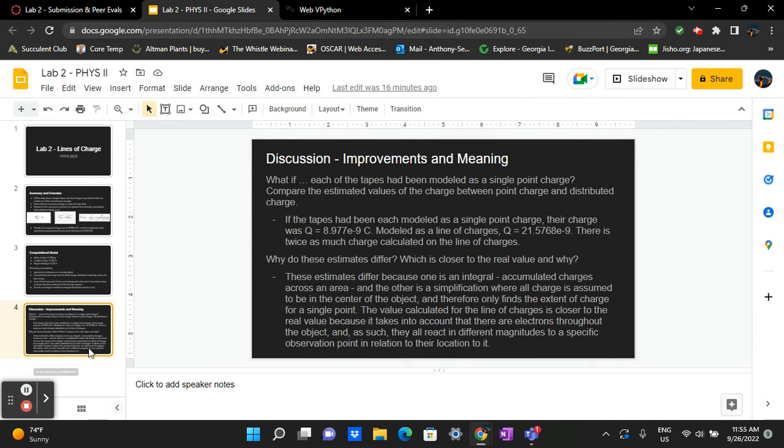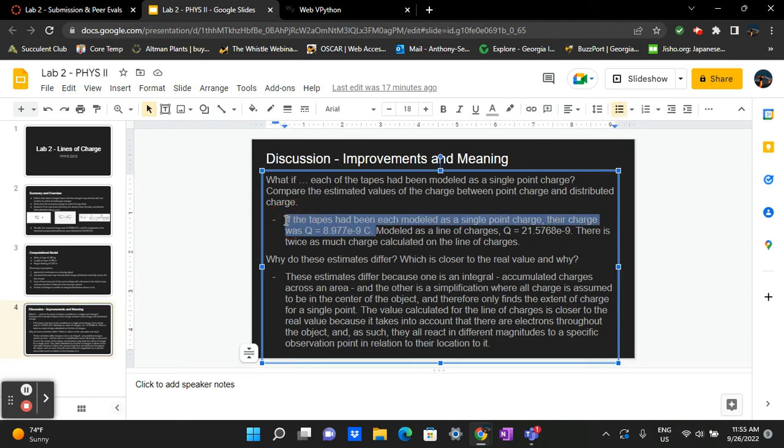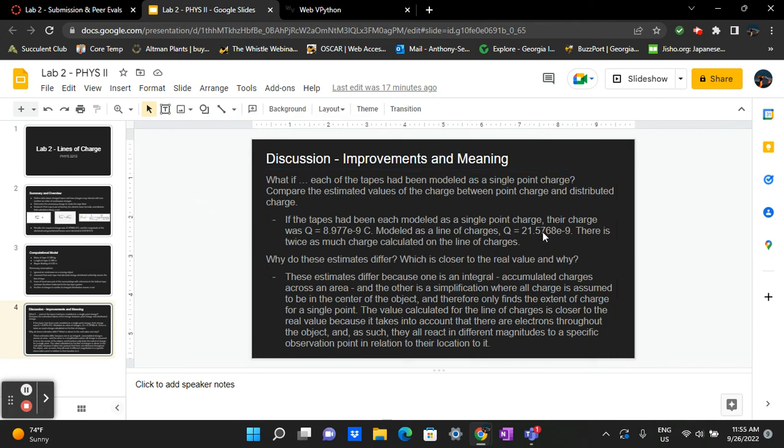So what if each of the tapes had been modeled as a single point charge? If the tapes had been each modeled as a single point charge, then their charge was Q equals 8.977 e negative 9 coulombs. And I just took this value from the prior lab and modeled as a line of charges. As you can see, they were 21.57 e negative 9 coulombs. And when I put them in a ratio against each other, there's just twice as much charge calculated on the line of charges as compared to the single point charge.